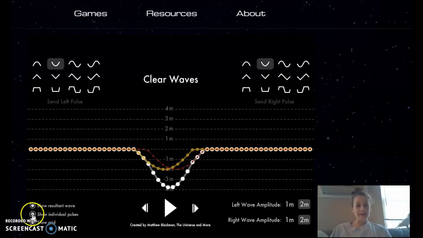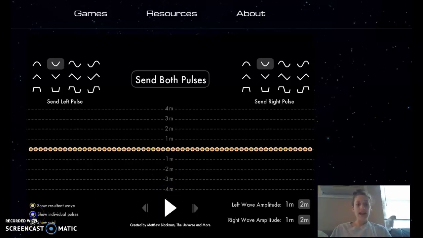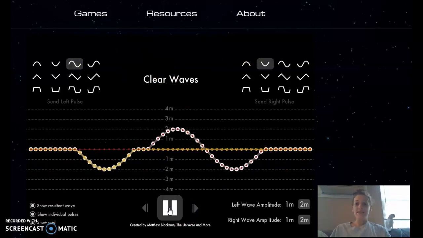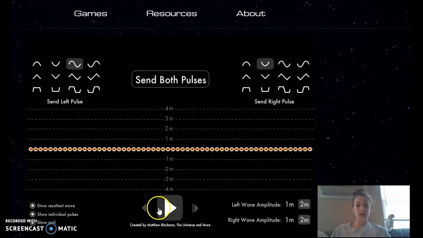And let's turn this off for a second. Cool. We can find the size of the combined wave simply by adding the amplitudes of both waves. So I'll let that continue. And I can do this with any kind of weird shape I want, right? I could send these two, super strange, and sometimes crests will line up and sometimes troughs will line up.